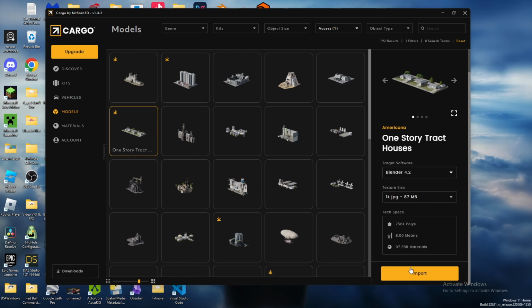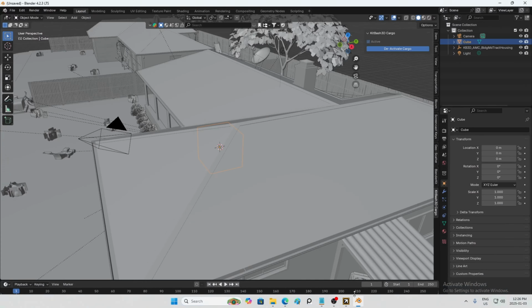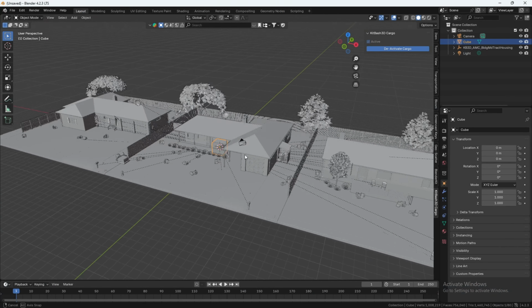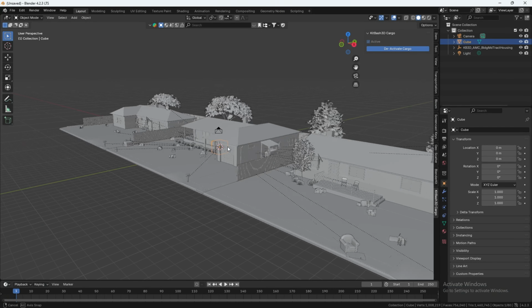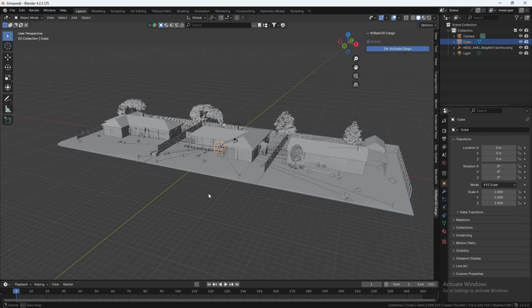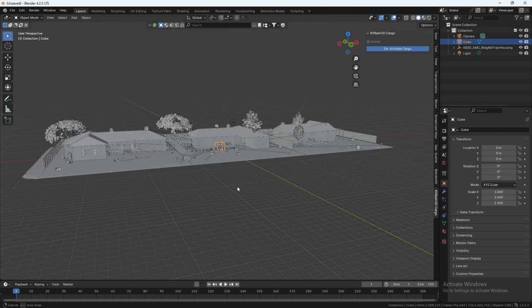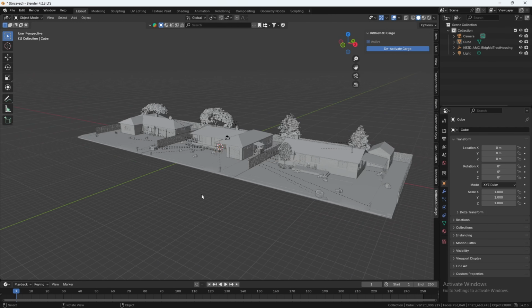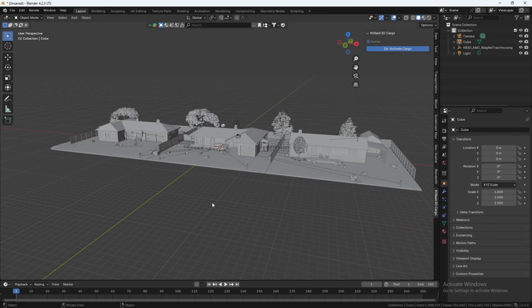It might take a while for your first time, but looks like it imported, so we can check. Let's go to Blender. And look at that, it imported into Blender successfully. So I'll go over this again during the tutorial, but this was just a quick way to import in assets from Cargo. Okay, now we're ready to start the tutorial.